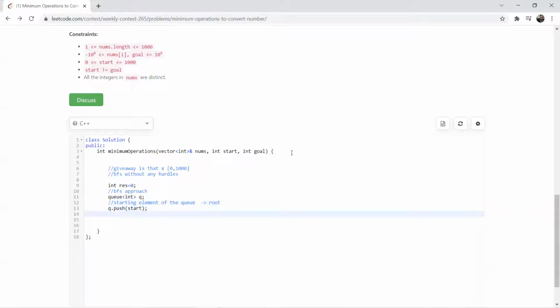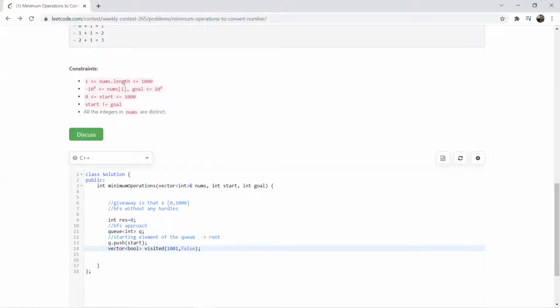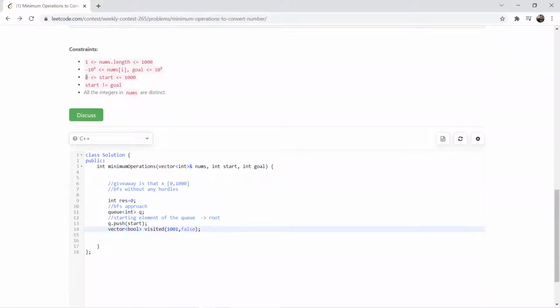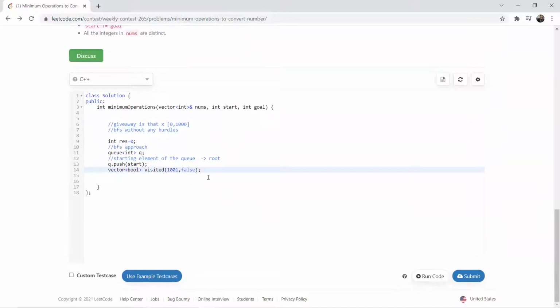Now, the next step is to keep a visited vector. I'm going to take a Boolean vector, let's say visited, and the bound of this visited is going to be 1000, let's say 1002, or for example 1001. Either way, anyone will work because we are bounded by the size of the array, that is x, which is bounded from 0 to 1000. The next step is pushing and iterating over the standard BFS loop, while not q.empty.